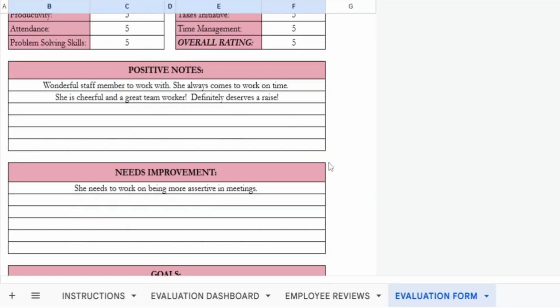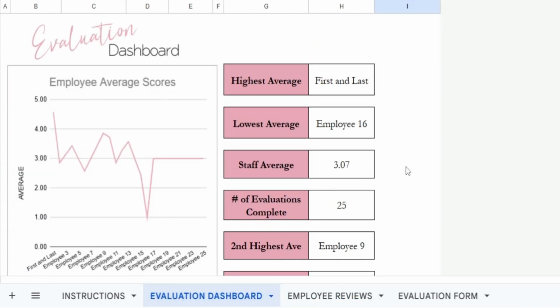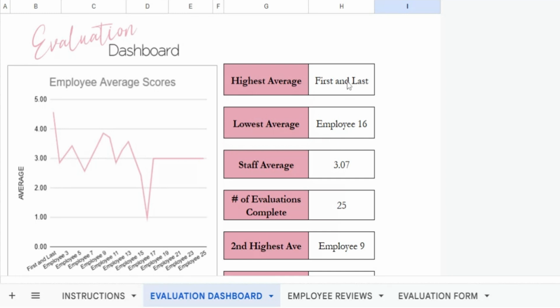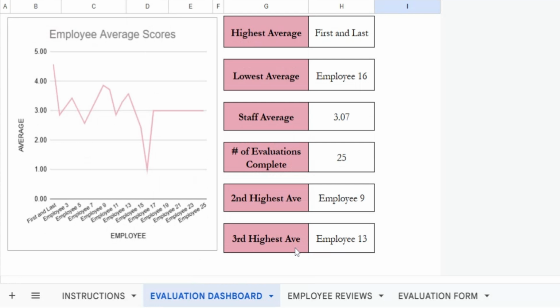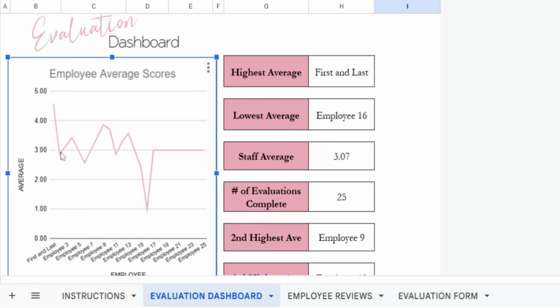You can edit this and you can fill out the information here on the reviews to keep track of your entire staff, their score, and everything like that. Okay, so let's start here with the evaluation dashboard. This will help you to track your highest, lowest, second highest average, and the third highest average of scores of the evaluations. You can keep track of the staff average as a whole and the number of evaluations you've completed. This chart will help you to track the average scores for each person on staff.